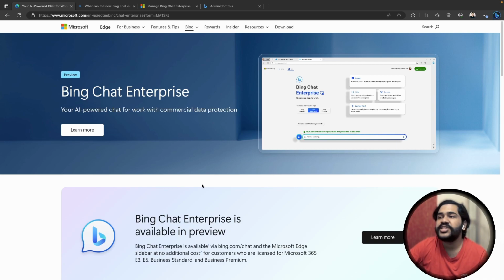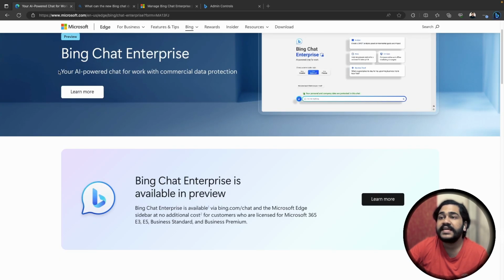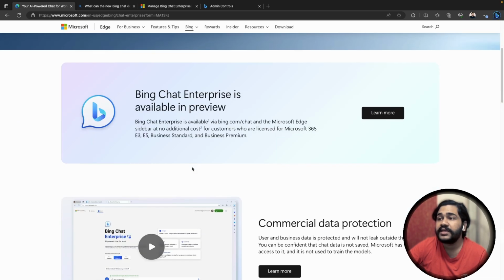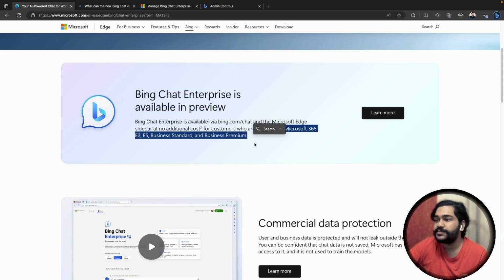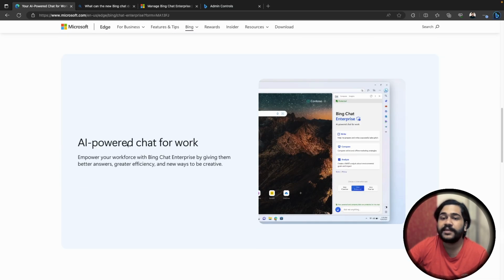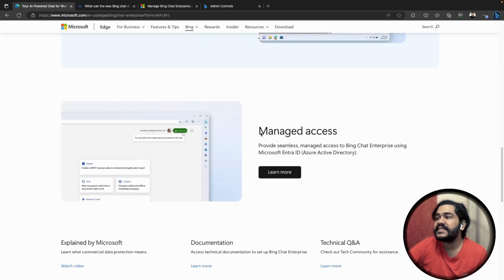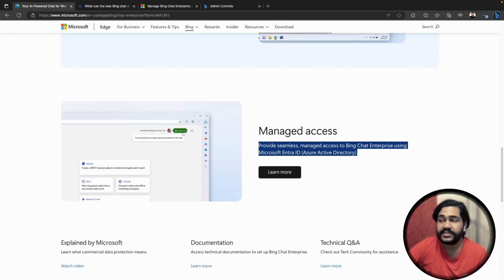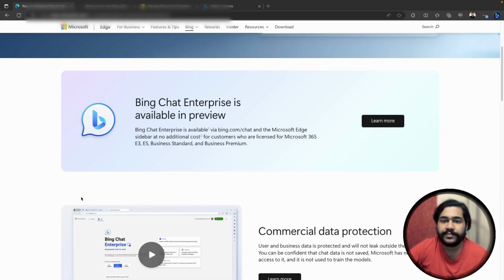We are now at the Bing Chat Enterprise website of Microsoft. It says Bing Chat Enterprise is your AI-powered chat for work with commercial data protection. It's presently in preview and is available at no additional cost for customers licensed to Microsoft 365 E3, E5, Business Standard and Business Premium. The primary features of this product is it provides commercial data protection, AI-powered chat for work, and along with that, it has managed access for Microsoft Entra ID, Azure Active Directory, which is used commonly in organizations.